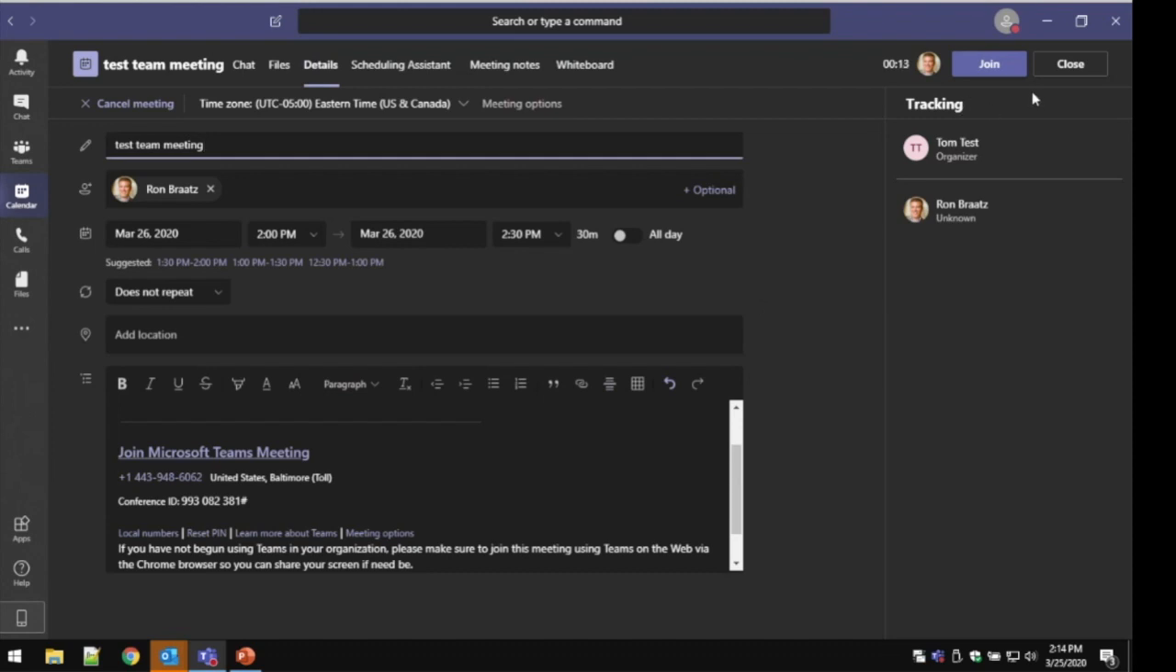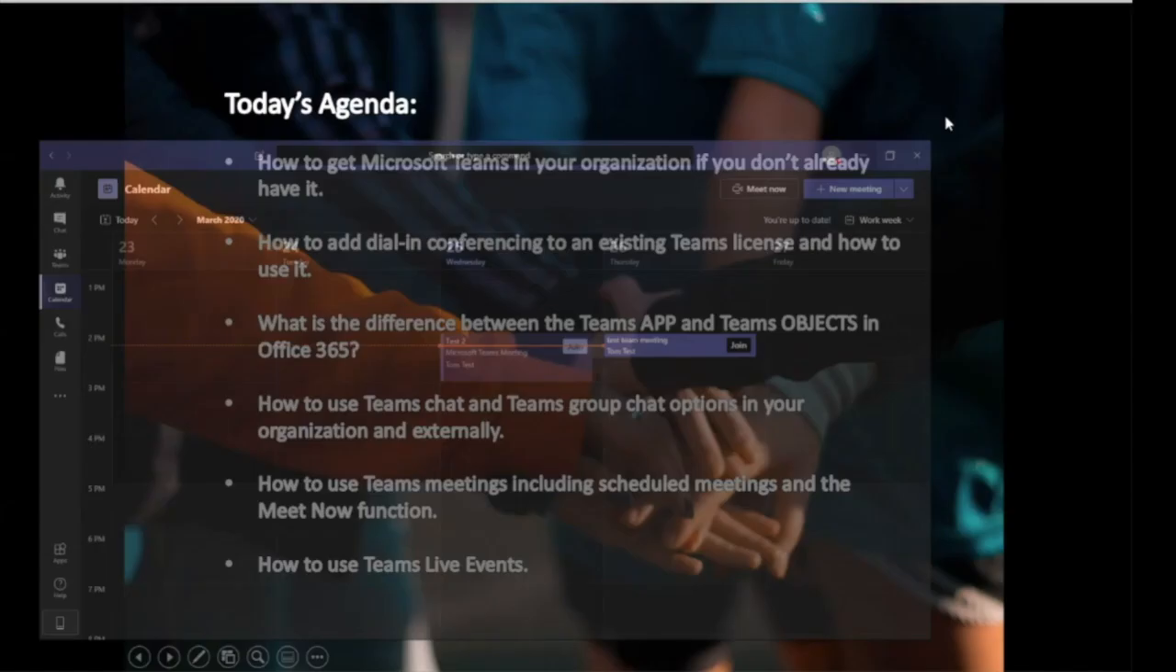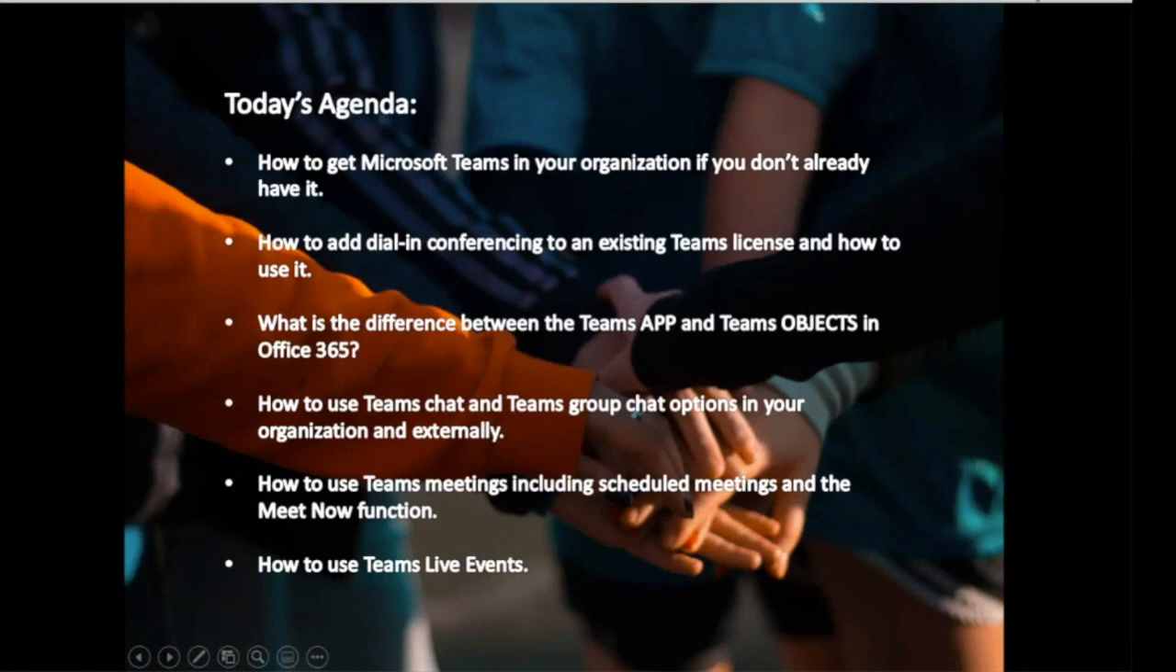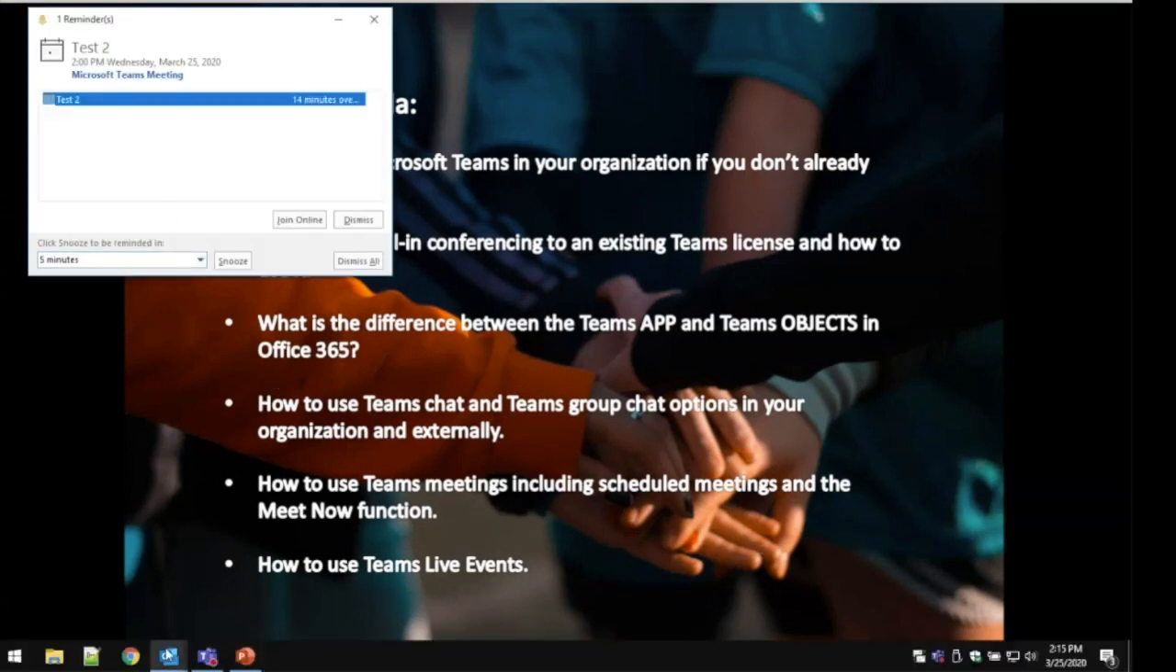Again, I'm going to show you guys maybe a better way to create meetings in a second. So I'm going to go ahead and close this. I'm going to minimize Teams, and I'm going to show you in Outlook.